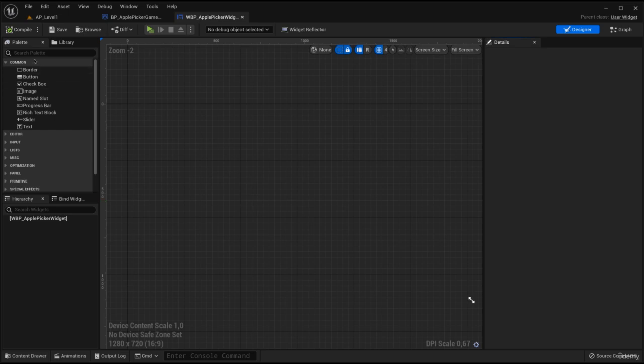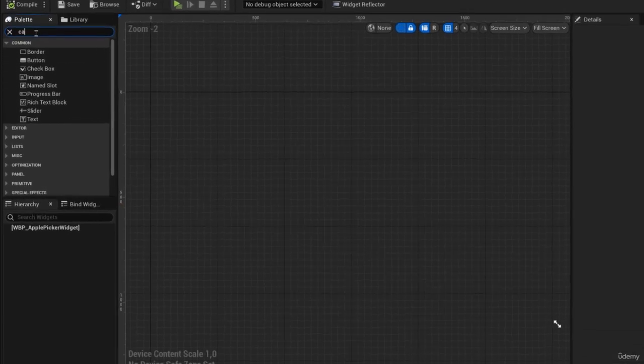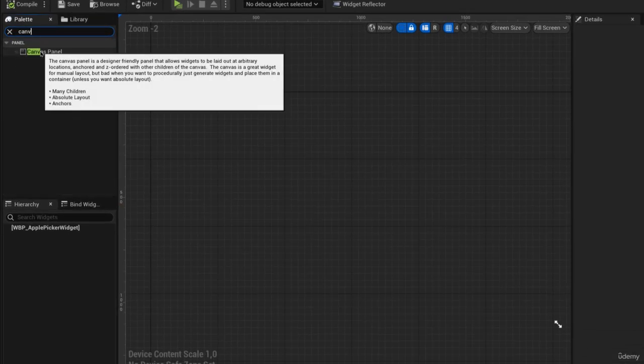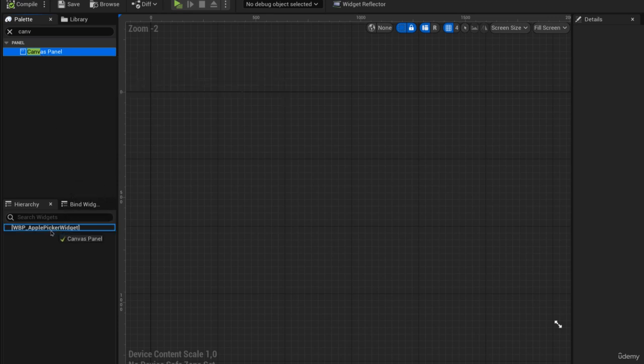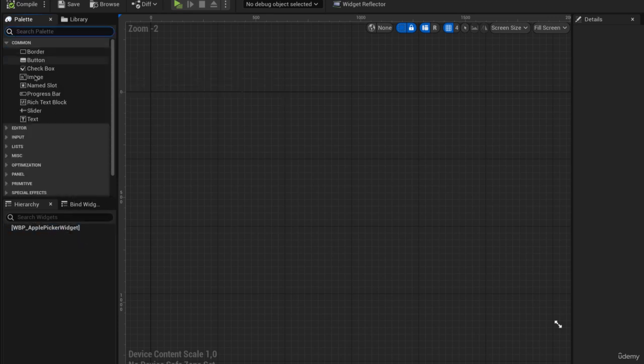Now to begin, I will search for panel. We want the canvas panel. The canvas panel allows widgets to be laid out arbitrarily, so when I refer to a widget, I refer to a control or a widget. In Unreal, a control is called a widget. So when we have a canvas panel set up, then we can drag and drop controls where we want those onto the canvas panel, and also define an anchor for those, as we will see here shortly.